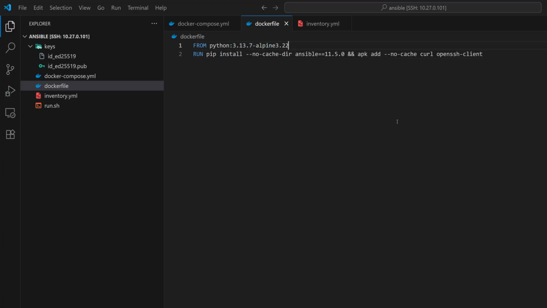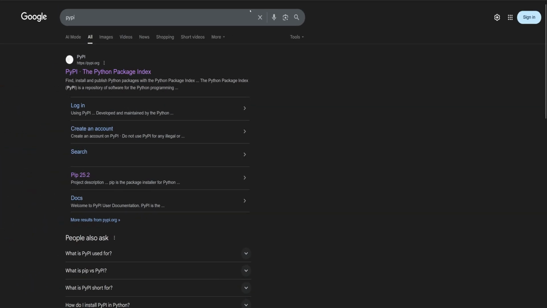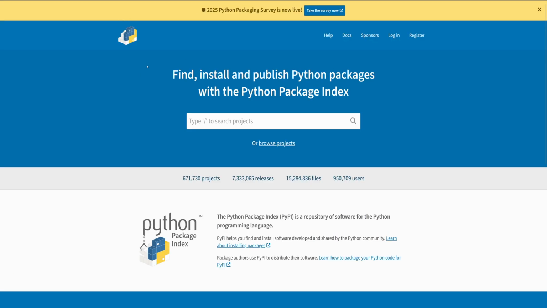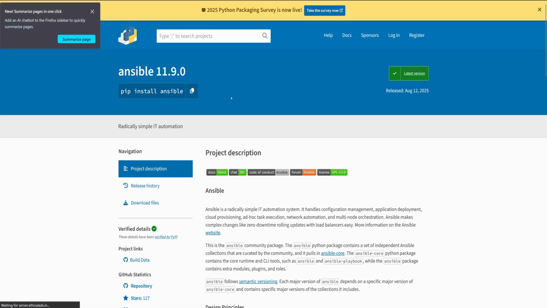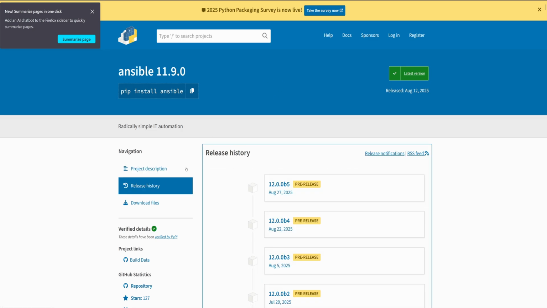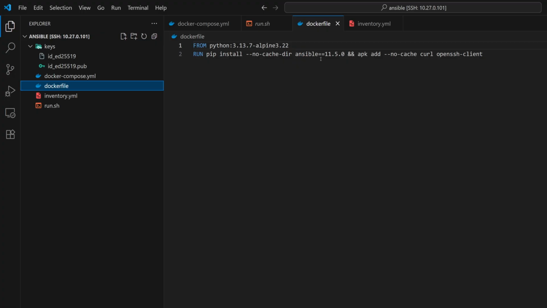Next, let's look at the Ansible version. Again, I'll go to Google and search for PyPI. From there, I'll open the official PyPI website. In the search bar, type Ansible, and then open the first result. Here you can see 11.9.0 is the latest release. Let's copy this version. You can also check older versions on the same page if you ever need to roll back. For now, I'll paste the updated version into the Docker file.